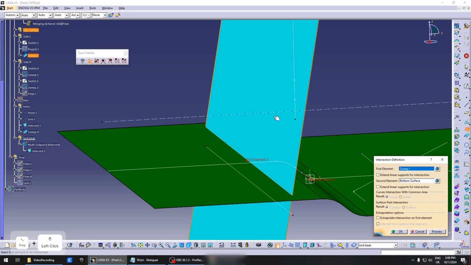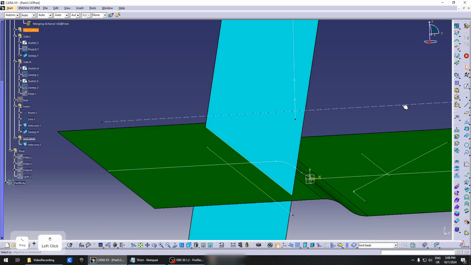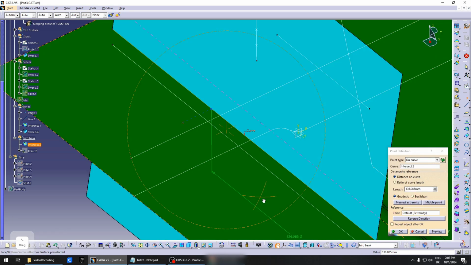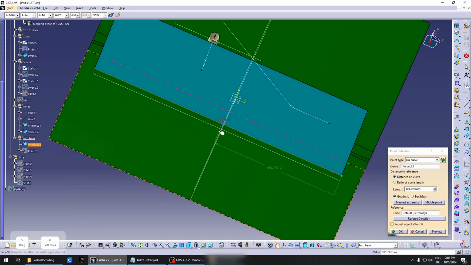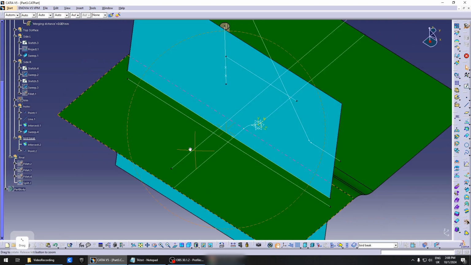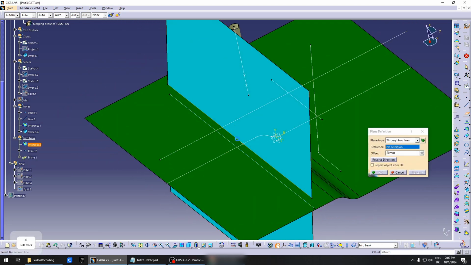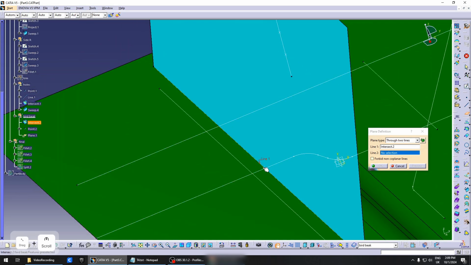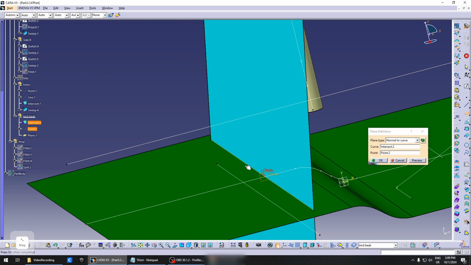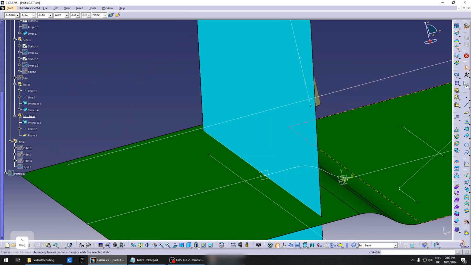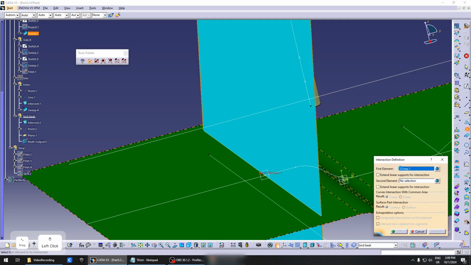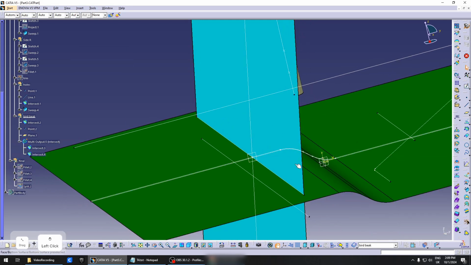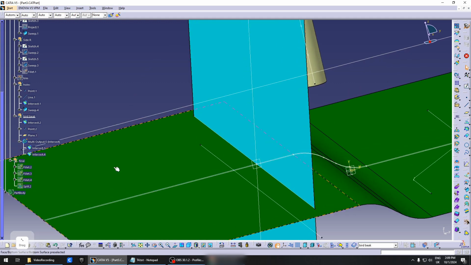You create an intersection between this sweep and the bottom surface. You need then to create a point on this intersection, which is going to be somewhere inside the part. On this point, you will create a plane, which is tangent to this one, normal to this curve. And then you create another intersection where the first group of elements is this surface and this surface, and the second one is your newly created plane. Good.